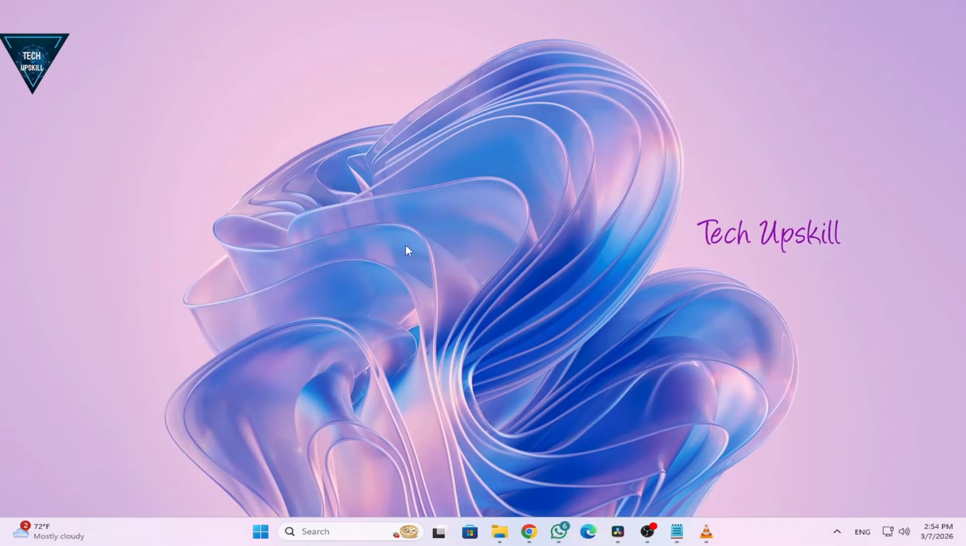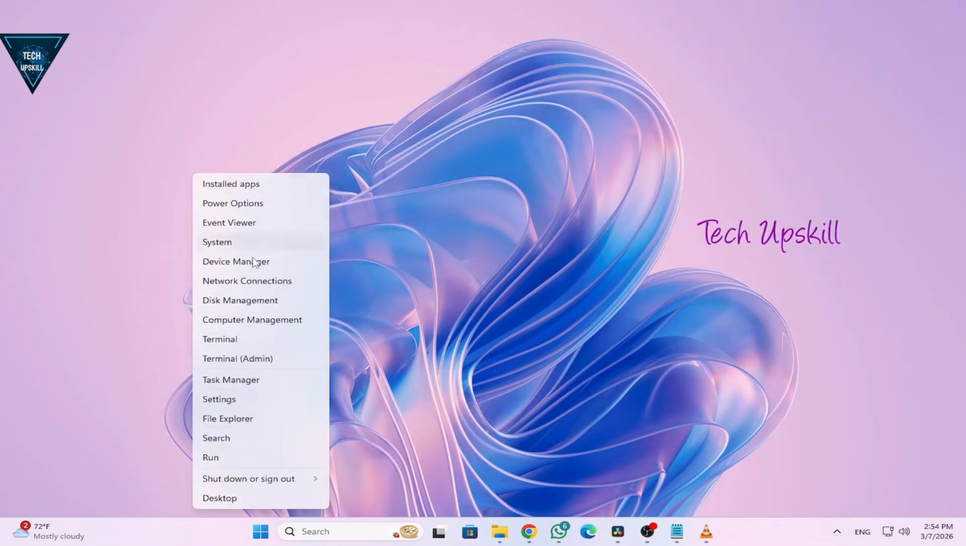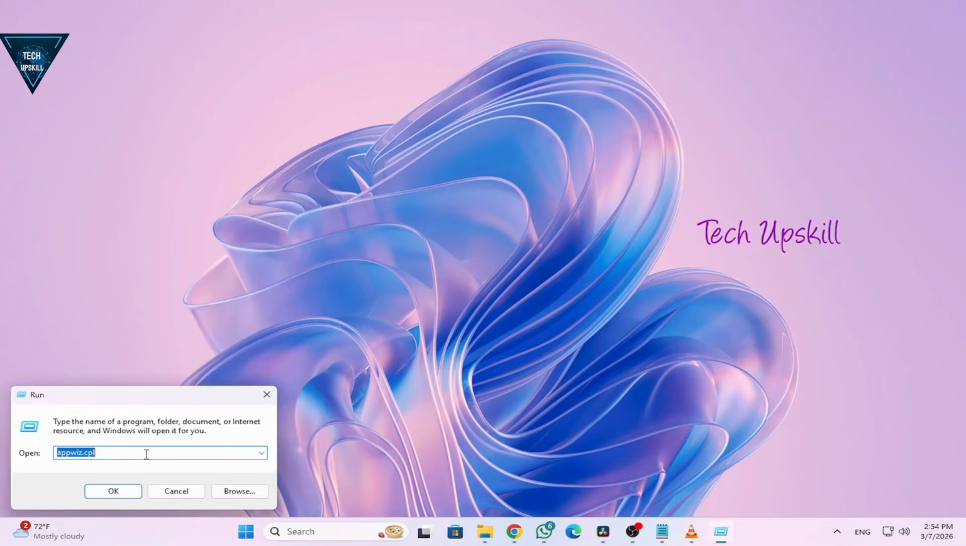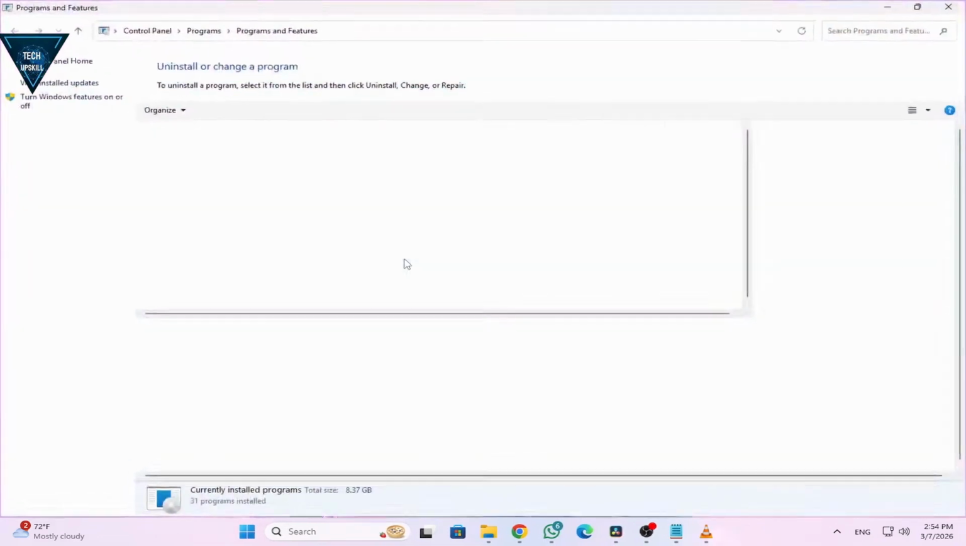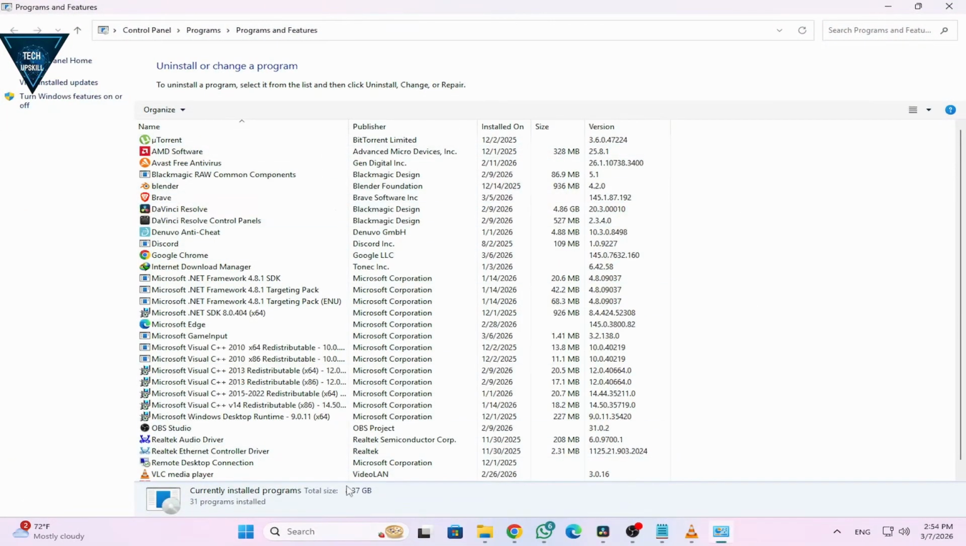To solve this problem, you will need to enable SMB 1.0 support. Begin by performing a right-click on the Start button, then select Run. In the Run window, type appwiz.cpl and press Enter or click OK. This action will open the Programs and Features window.